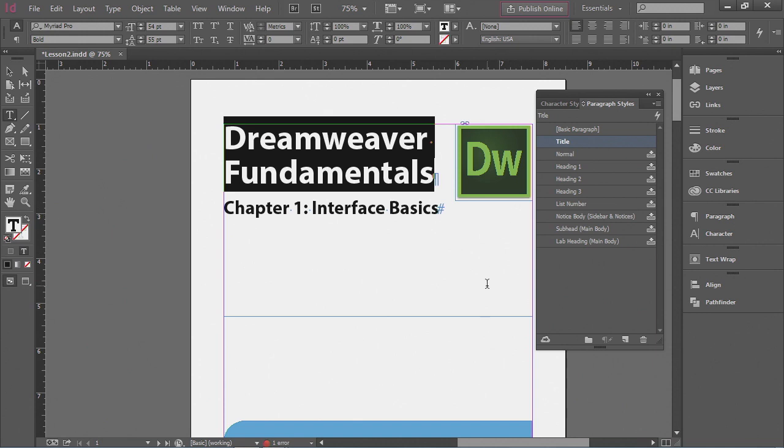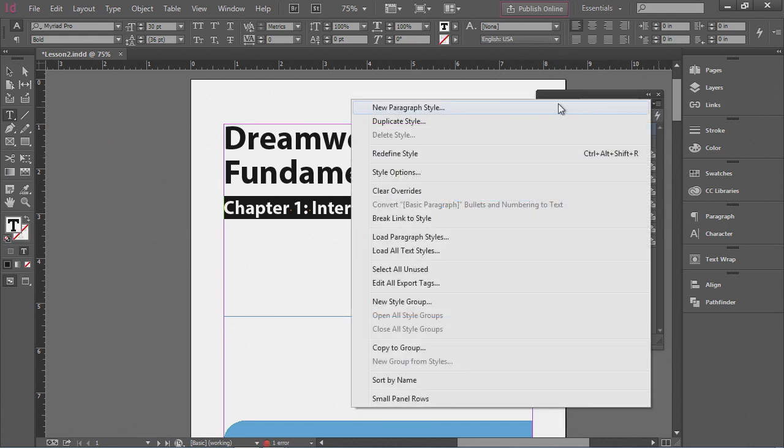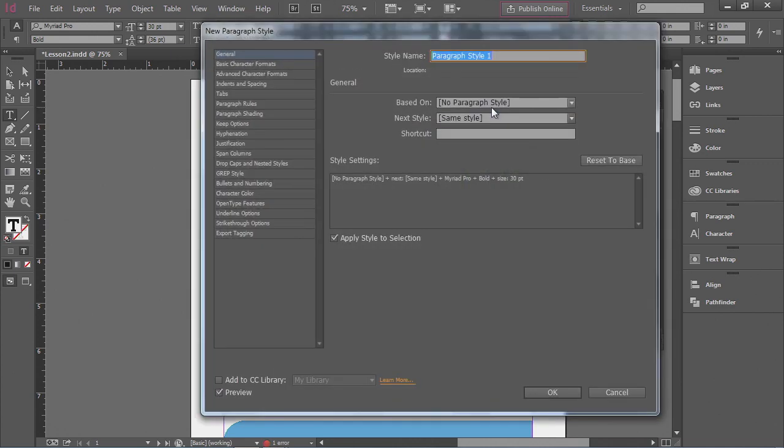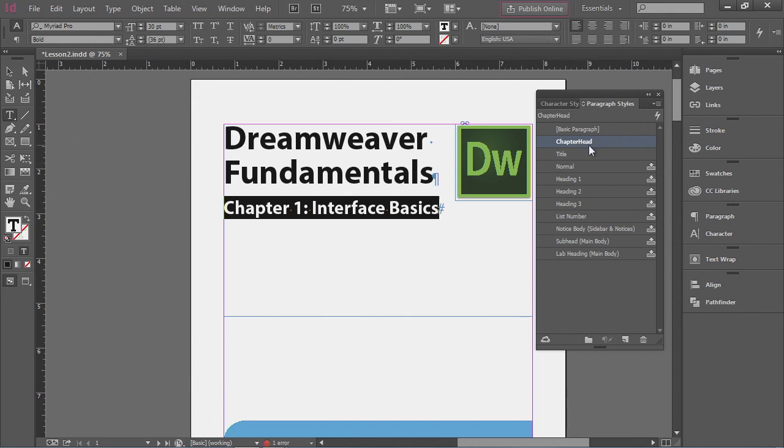Well, just to give you some practice with that, let's see that again. I'm going to highlight Chapter 1, Interface Basics. I want to save this as a style. So I come over here to the Paragraph Styles, click the drop-down, New Paragraph Style. This I'm going to call Chapter Head. Once again, I'm not going to change any of the options. I've already formatted the text exactly the way I want it. I just want to make sure Apply Style to Selection is on and Add to CC Library is off. I click OK. There we have it. We have a new style here.